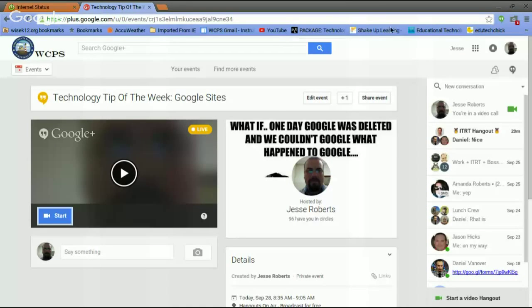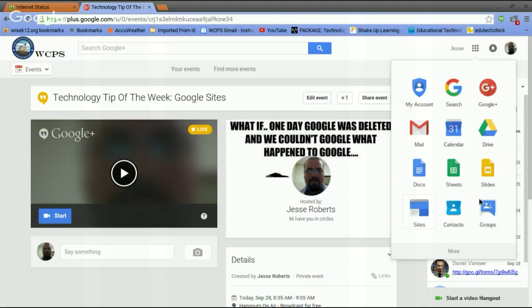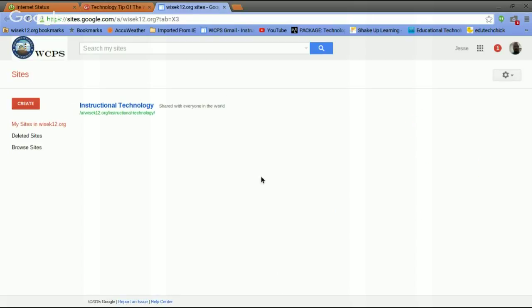Alright guys, first thing we need to do, after we sign into our Google account, is come here to our apps, click on it, and find Google Sites. It's not there. Oh, there it is. And we're going to come over here and hit create. If you've already created a Google site, they're listed right here. This is one that the ITRTs created when we first started when we switched to Google.